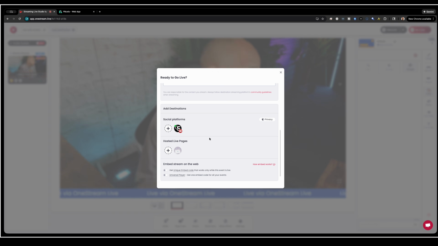So going forward, we will live stream to YouTube. And if you want to add Facebook as well, simply go through that same process and make sure that the color is actually showing. It's not grayed out, it's actually showing, so that you can confirm your destination.